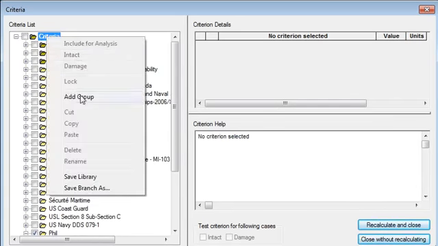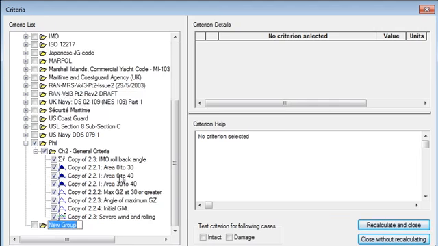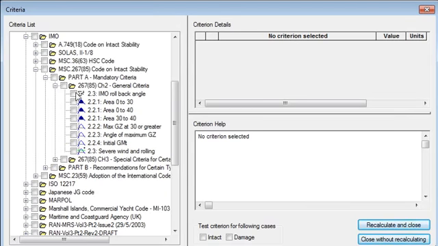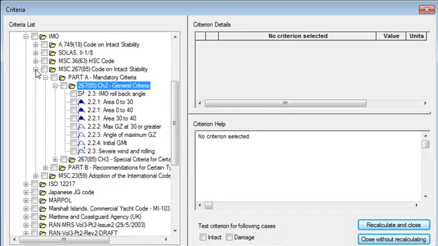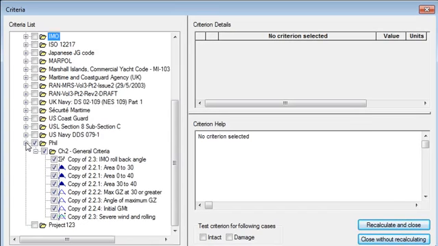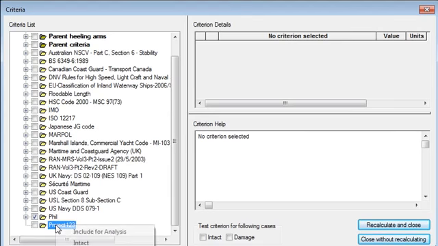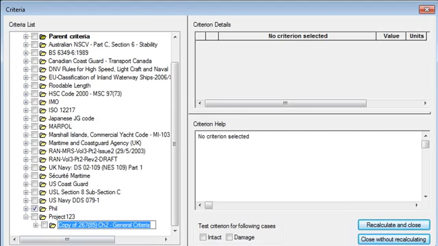When you're working on a particular project, the usual thing that you'll want to do is to create a new group in the tree. So I'm going to add a group, and let's say this is for project 123, and then I'll go into my tree and find the criteria that I want to use. So I'm going to use the general criteria from the IMO. And select that, right click and copy, and collapse that. Go down to my new criteria and choose paste.